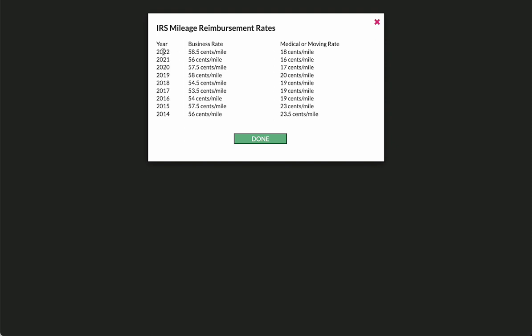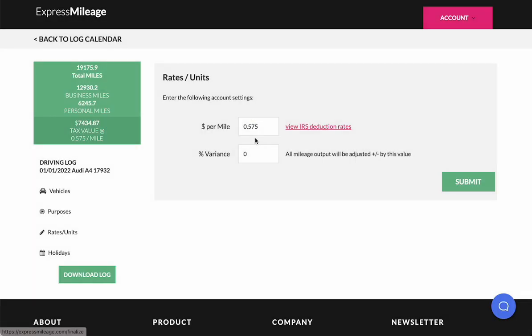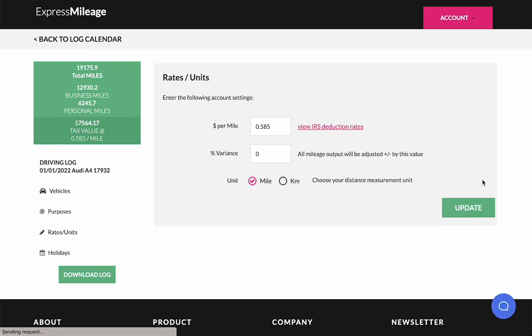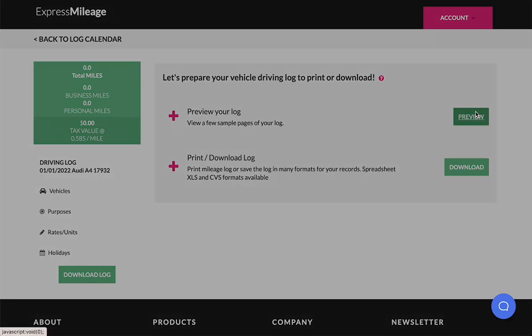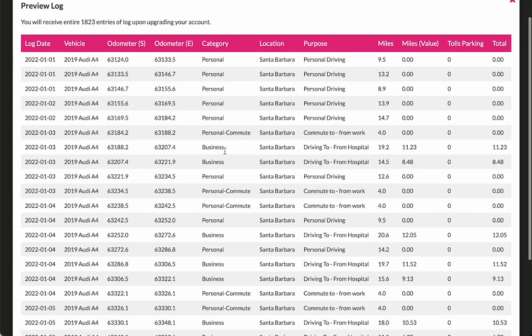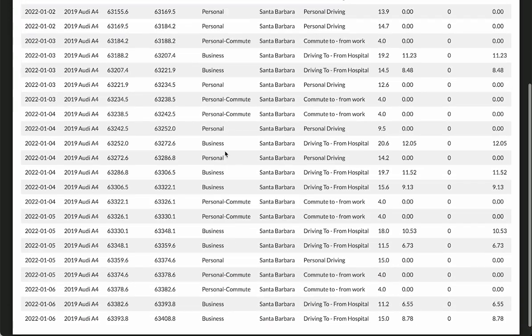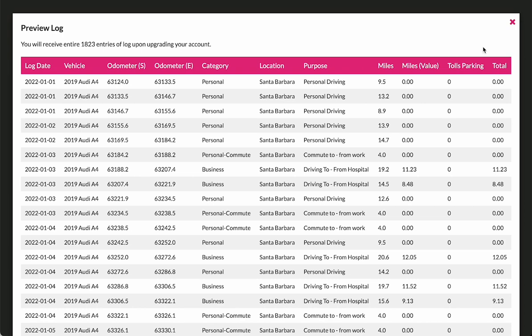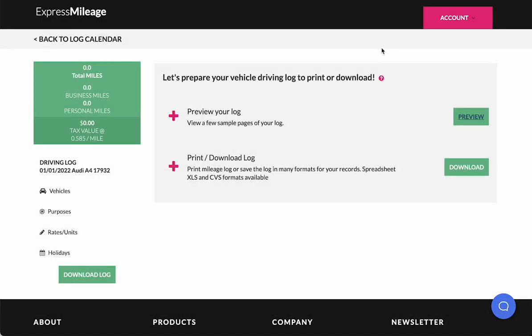So actually, if I'm doing 2022, it's 58.5 per mile, okay? So I'm going to change this to 58.5, submit that, and now when I go through and download my log, I can first preview it if I want, and it will show me all this great information, all of the drives for my log, which has 1,800 different driving entries.